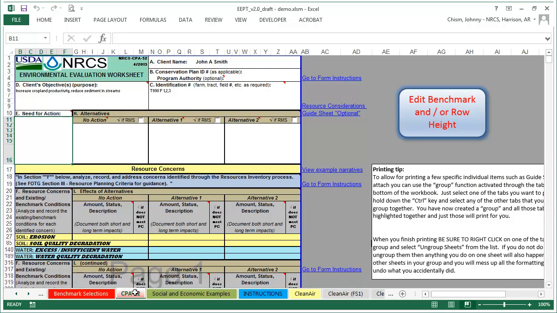Notice that the information entered into the dialog box is transferred to the CPA 52. We can also enter some information in the Need for Action, so we click the Need for Action cell and enter the information. The Need for Action has been added. We may need to add to the statement once we have completed field visits and resource inventory, because we may identify other concerns.